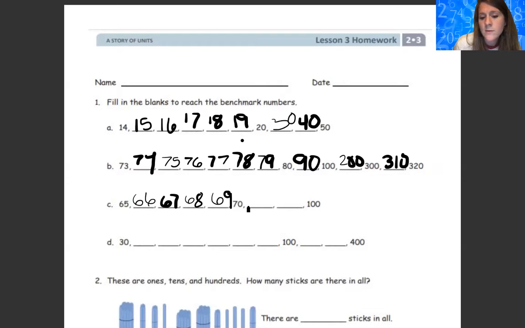Can't count by ones. 71, 72, 100? No, let's count by tens. Ready? 70, 80, 90. That's supposed to say 90, guys. 100. Okay. I'm going to let you guys do D all by yourself. I think you guys can do it. You're going to start out counting by tens. I'll give you that clue.